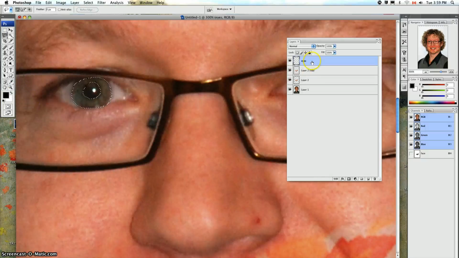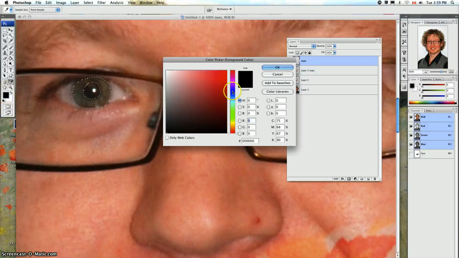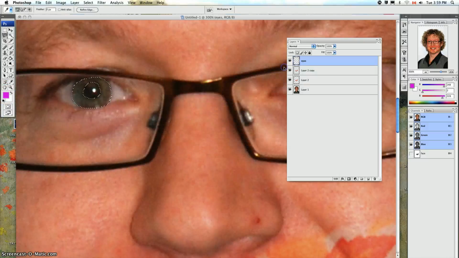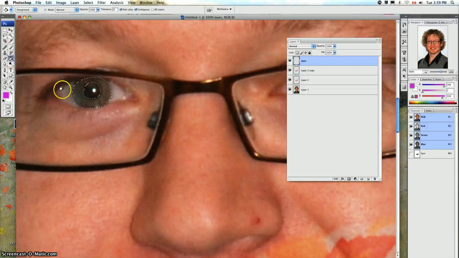Now I'm going to make sure this layer is selected, the eye layer, and I'm actually going to fill it with a color. I'm going to fill it with violet because I want violet eyes. Use the paint bucket. It's this guy right here. Right, I'm going to deselect. Now that's pretty heavy and looks pretty phony.